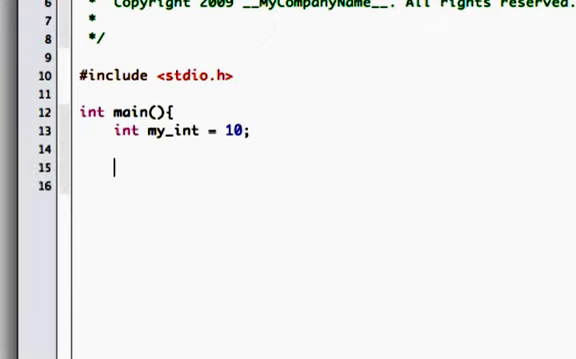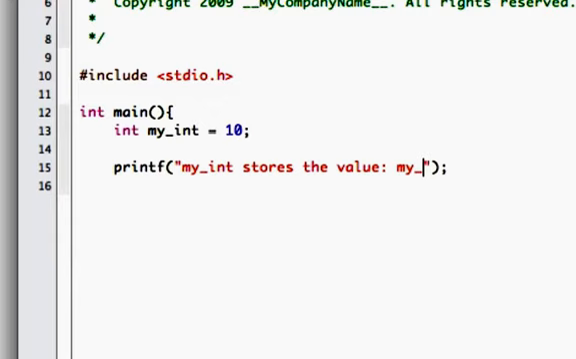So now, let's use the printf function to actually print out to the console what is stored in the variable my_int. printf, and here in quotes goes the message you want to print to the console. So, my_int stores the value. Now, don't worry about exactly what I'm about to do here, but the printf function follows a very specific style of formatting. You can't just pass in my_int. It'll actually print out the word my_int.